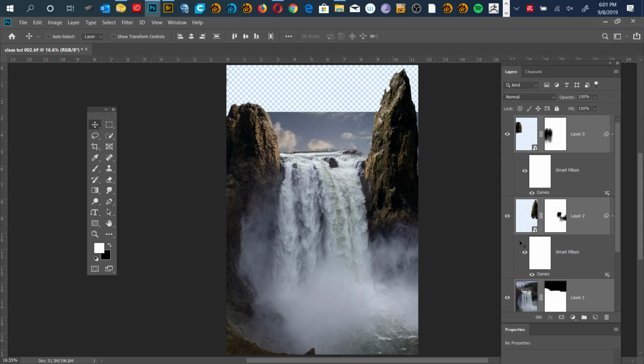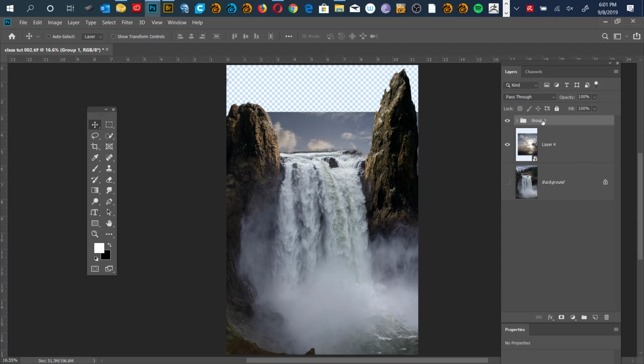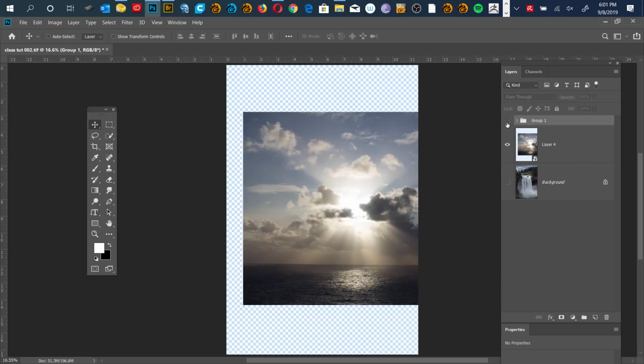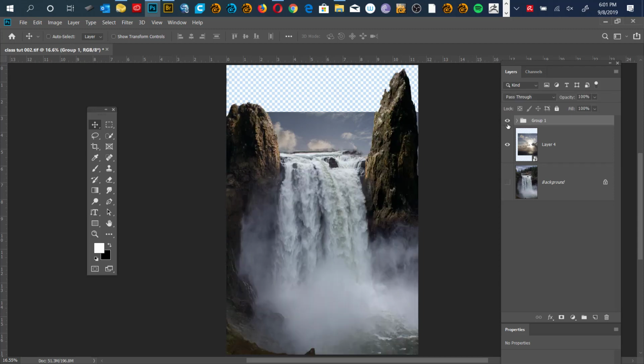If I want to group them all together, what's the shortcut? That's right, Command or Control G. That groups them together. That way I can turn them all off and on individually, or I can actually navigate and move them and resize them as one whole piece. So I can double click it, name it, then maybe I'll name it just foreground.